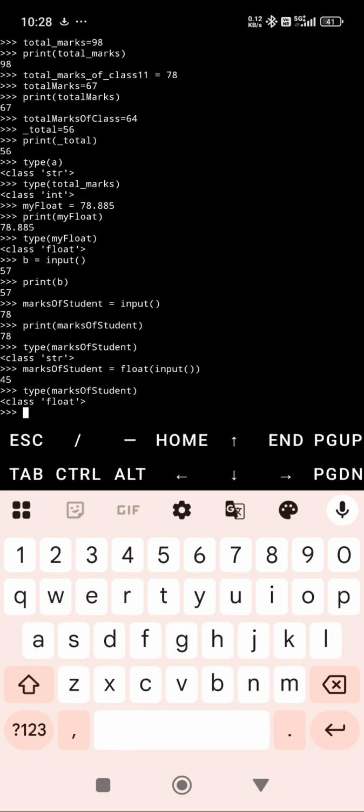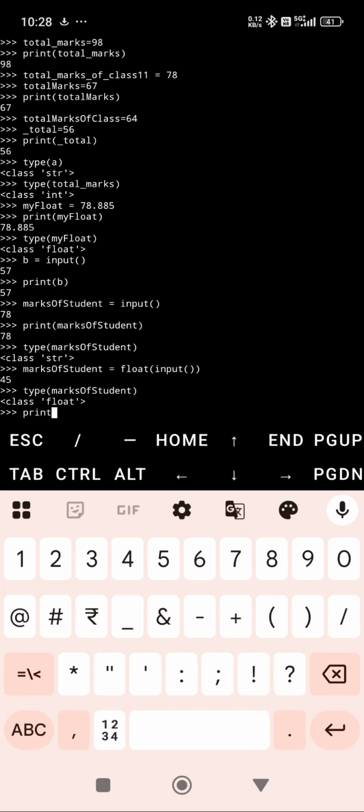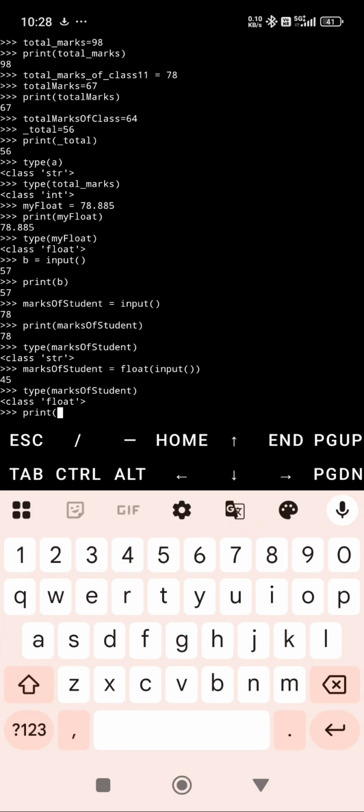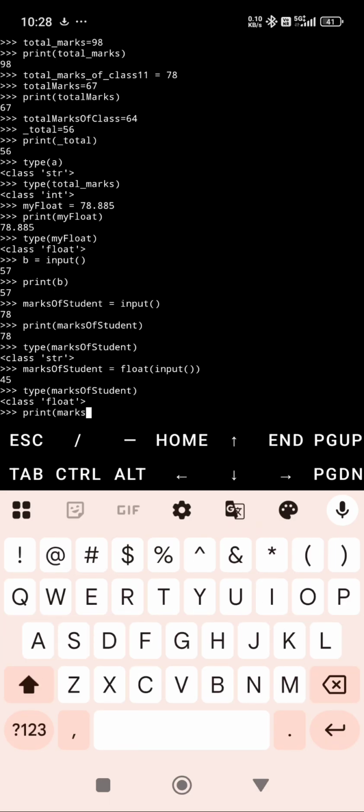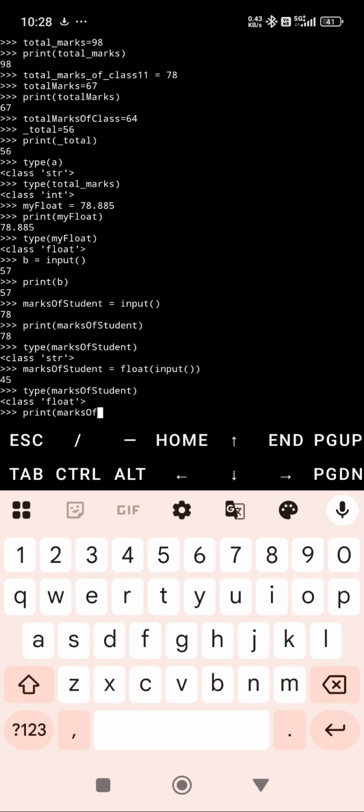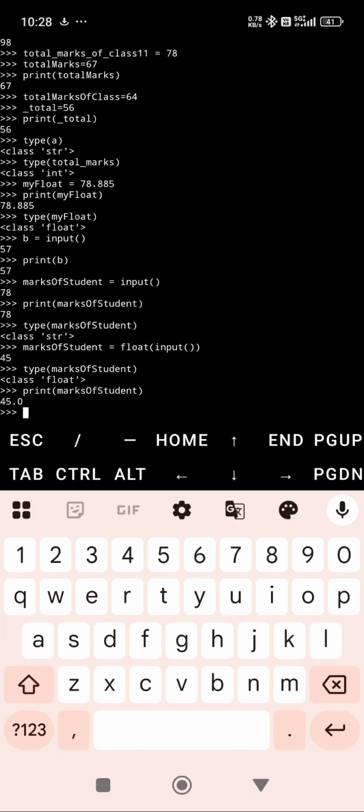See, it's float. Now I'm going to print. Let's see how it looks. So it shows 45.0. It converted into 45.0. I have entered 45 and it converted into a decimal float value, right?